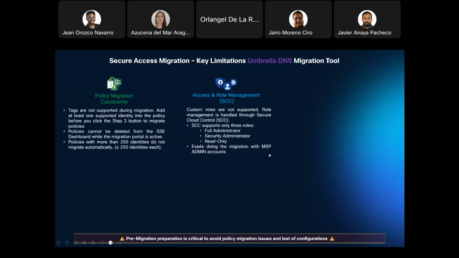Avoid doing the migration with MSP admin accounts. What happens? When you have an MSP account that you are using to log into a customer's organization, maybe because the customer added you, but you are part of an MSP organization and part of the MSP's single sign-on, you will have issues. It will tell you that you have an issue moving the authentication from the MSP to Security Cloud Control. But it's only because you're using a user that is part of the MSP account. So in that case, you need to use a user of the customer to do the migration, okay?